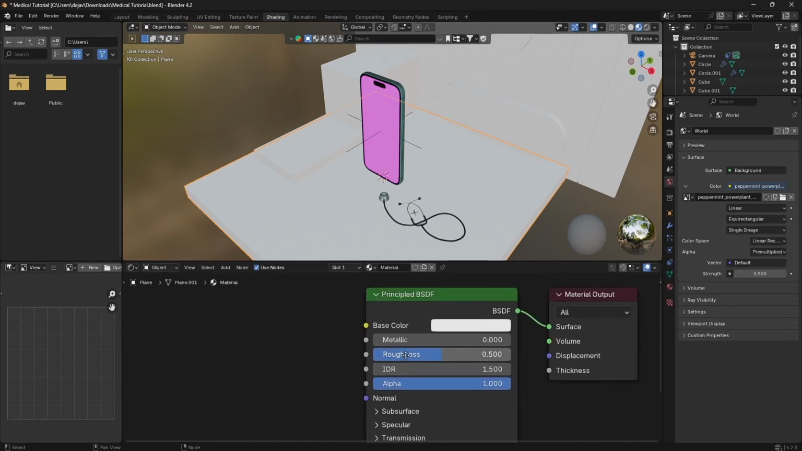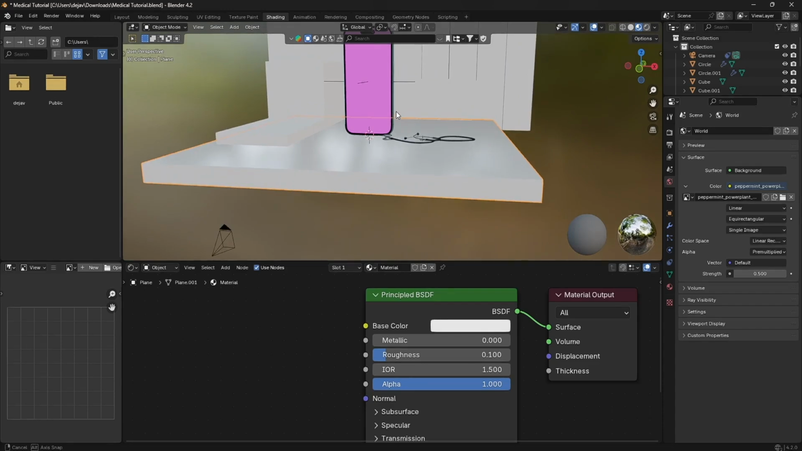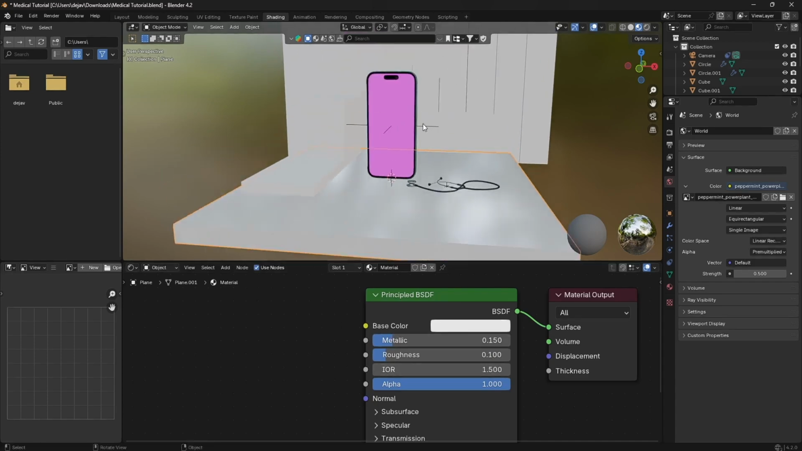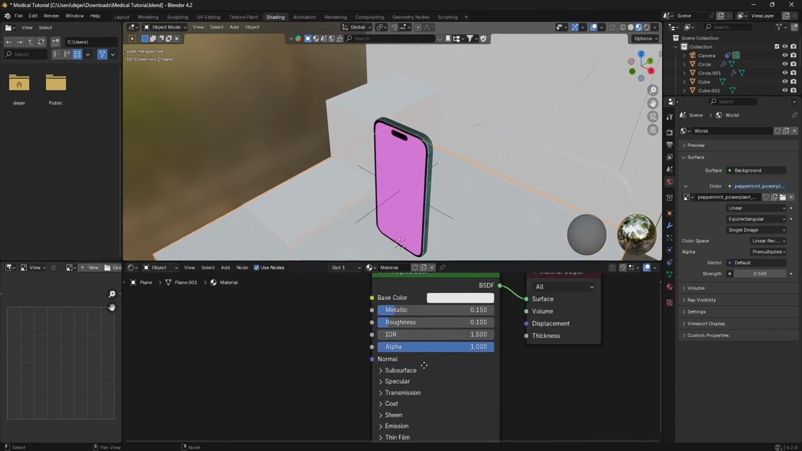So we want to reduce the roughness. Let's do a 0.1 roughness. You can see it's beginning to become reflective. With 1 roughness, it's not reflective. Then at 0.1 roughness, it becomes reflective. And let's increase the metallic just a little bit. Yeah, and that's for that. Pretty simple material. I didn't really do much here.